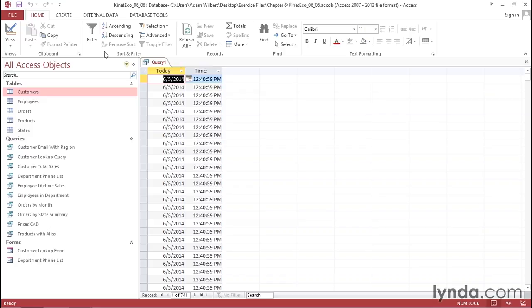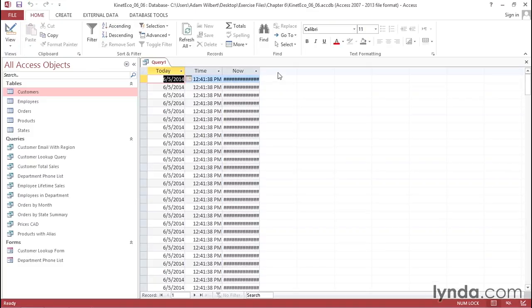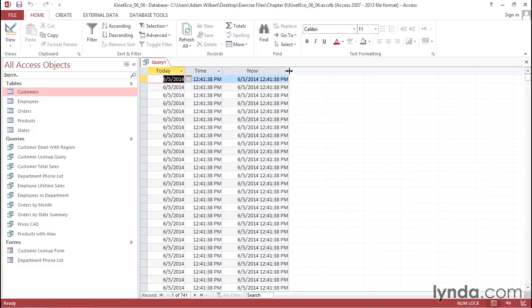Let's go back into Design View. There's one more function that I want to take a look at. I'm going to come into this third column over here, and I'm going to type in the alias now, a colon, and the function is called now as well. So I'll just type in now, an open parenthesis, and a close parenthesis. Again, it doesn't require any arguments. Let's go ahead and press the run button. Now I need to expand this column a little bit, and we'll see that the now function returns the date and the time in a single field.